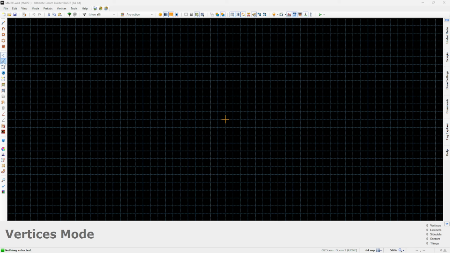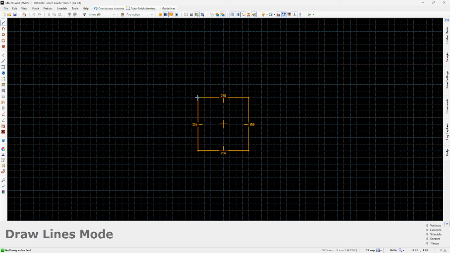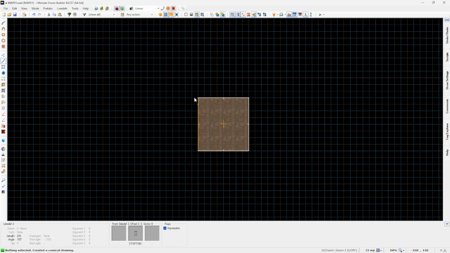So I'm going to start by using linedef mode. So that's the L shortcut. I'm going to zoom in a little bit here. I'm going to hit insert anywhere on here just to start drawing my linedefs. I'm going to go 256 across, 256 down, 256 across, and then close the square up. And we're going to make our very first square. And this is what's called a sector, if you don't know.